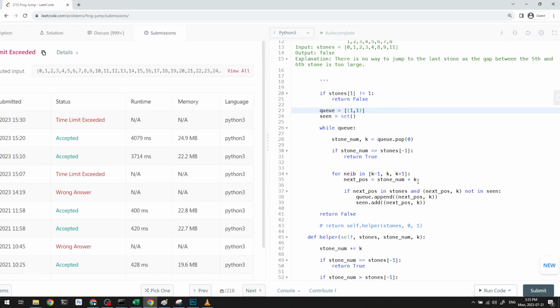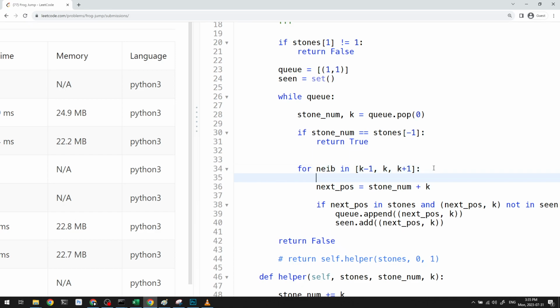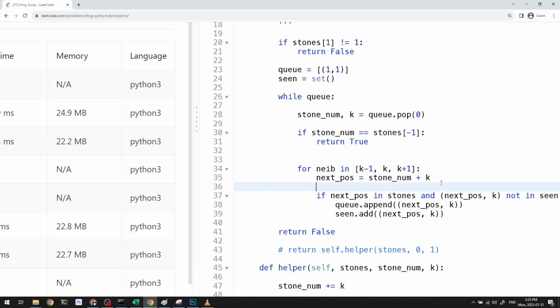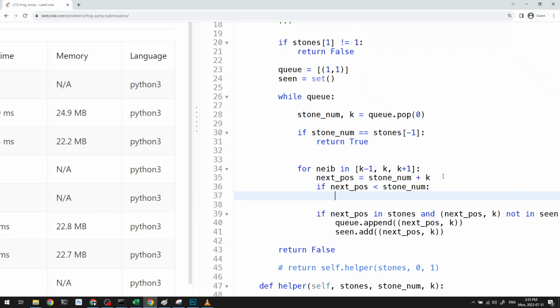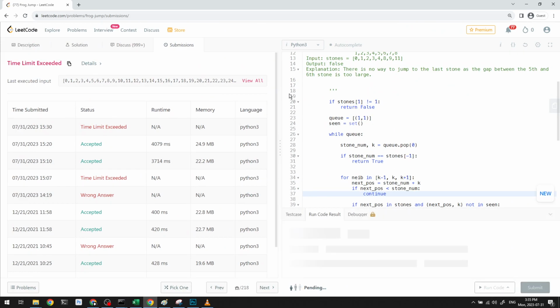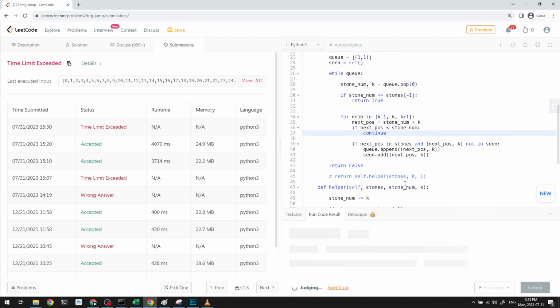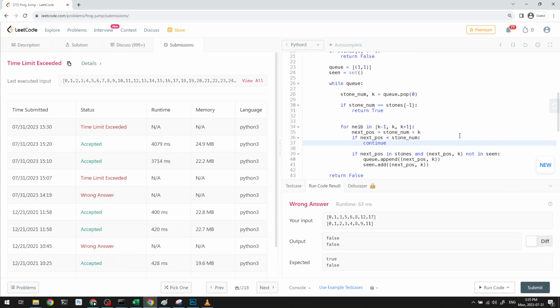And so in this case, if you think about it, k-1 would require us to go backwards, right? So potentially we can also just check if next position is less than stone number, then we just don't consider this one. So we can do that. Now let's go ahead and run our test cases. And it does not work. So let's see where we messed up here.